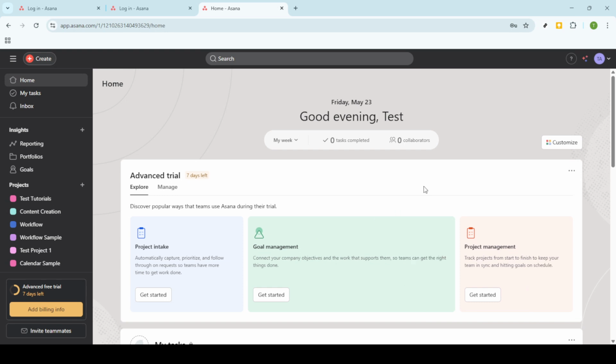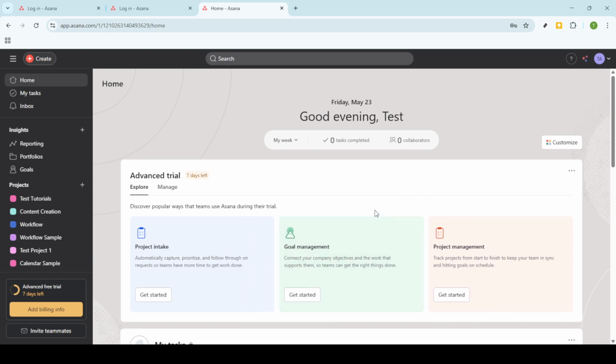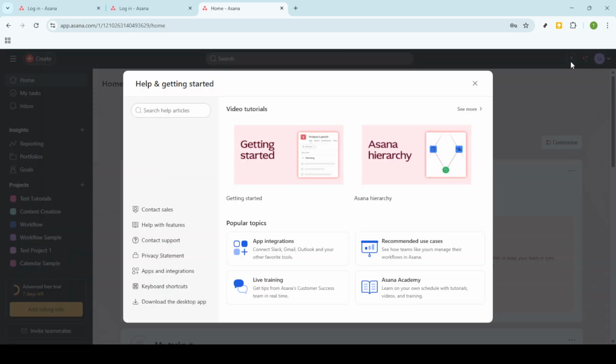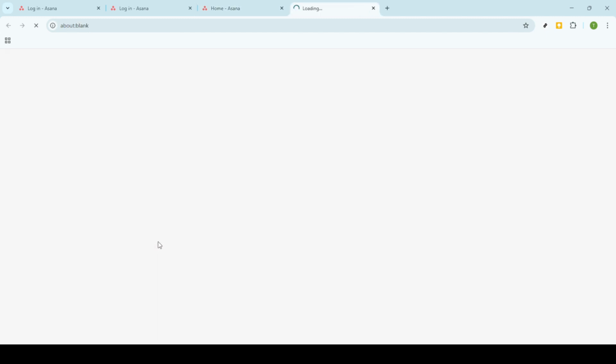Look around your homepage for the help icon, which typically looks like a question mark. This icon is your gateway to all things support related within Asana. Once you've found the help icon, click on it. This will reveal a menu with various support options. Look for and select the contact support option. This button is your direct line to getting the assistance you need for your queries or issues with Asana.